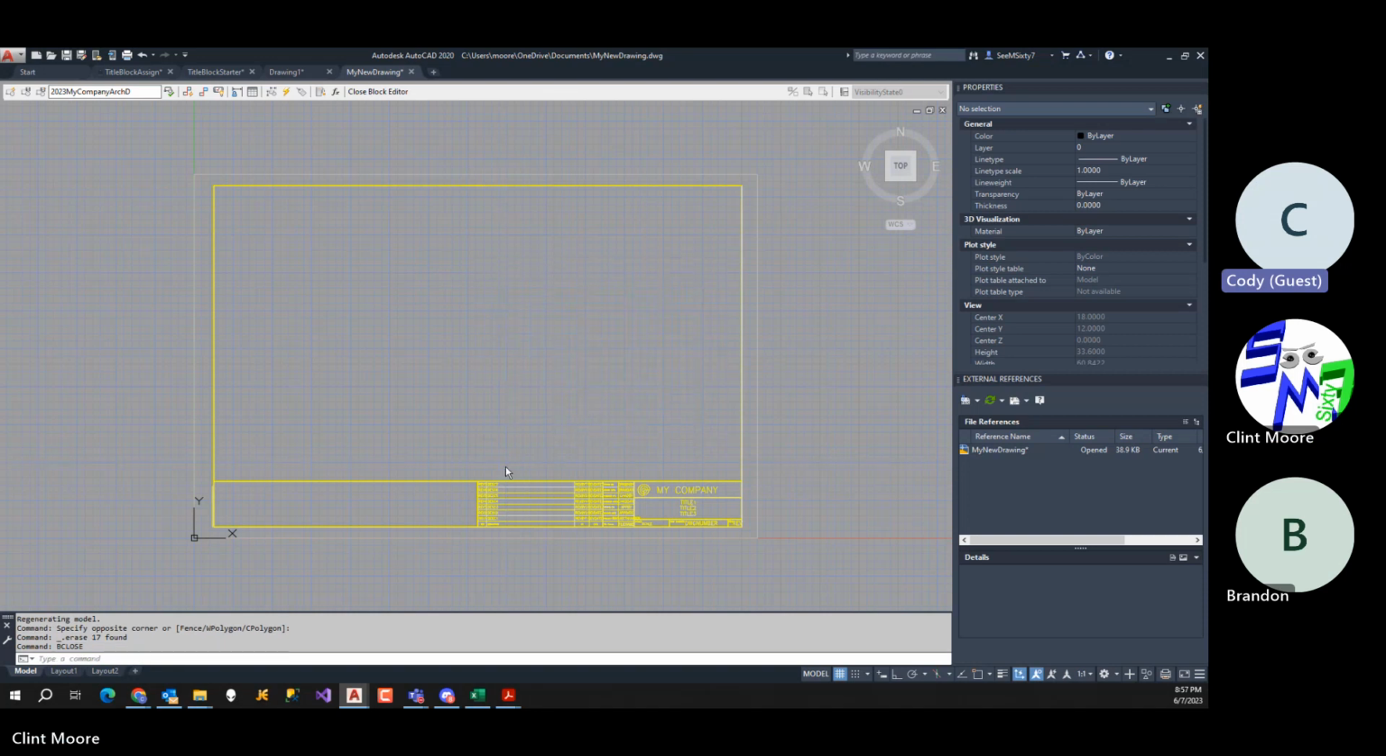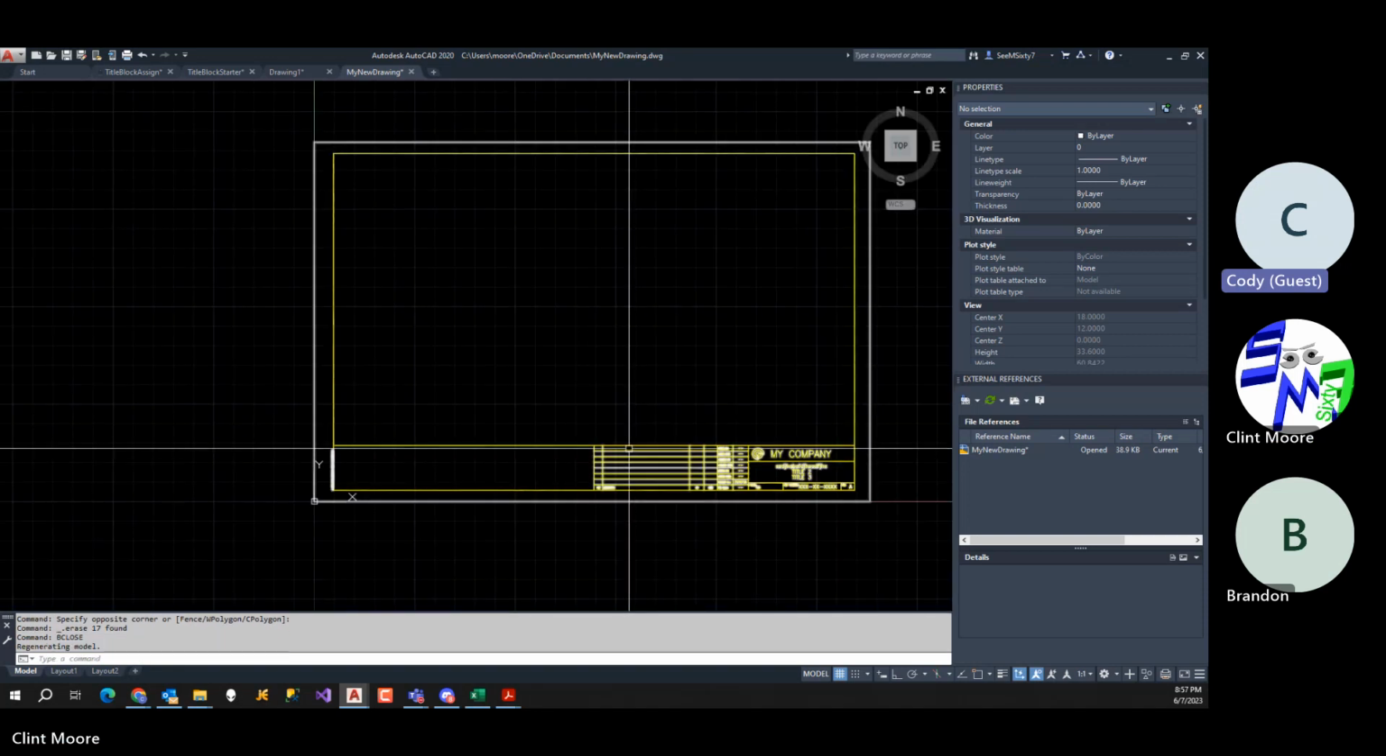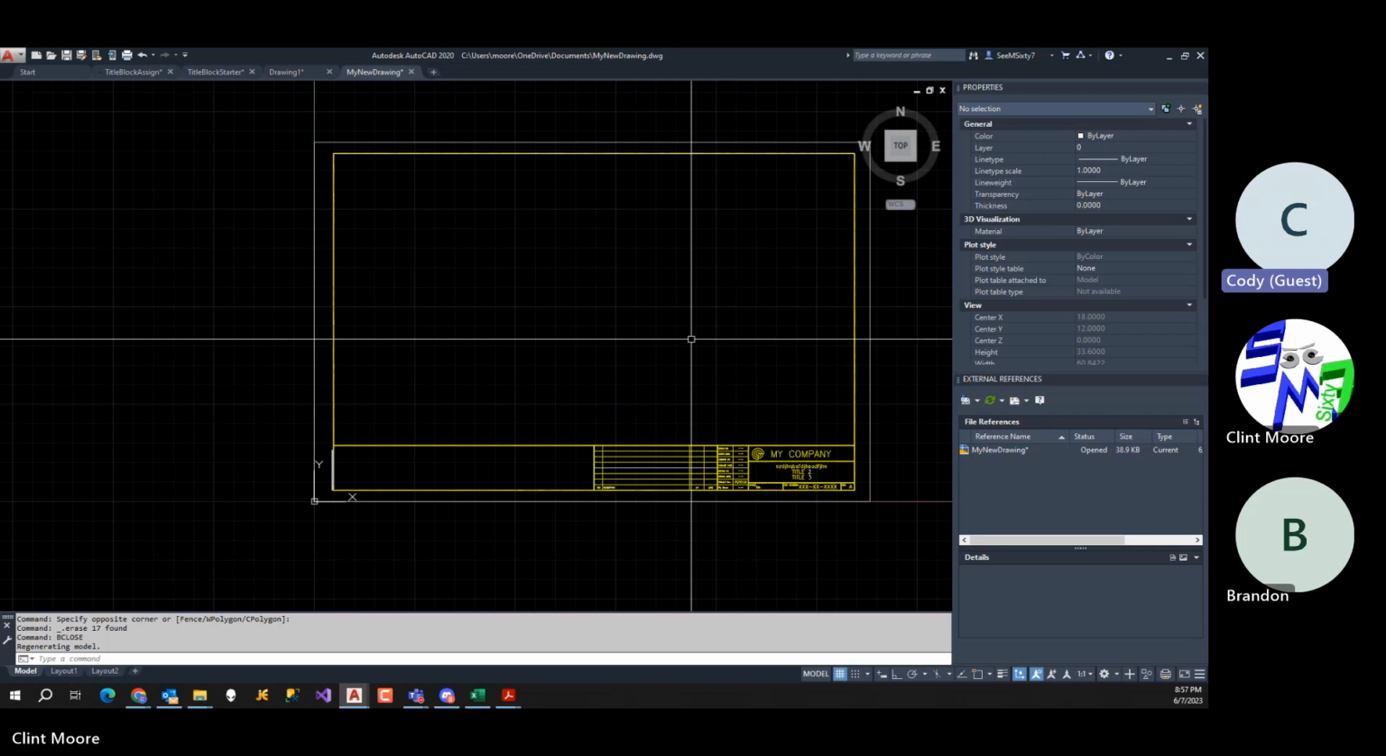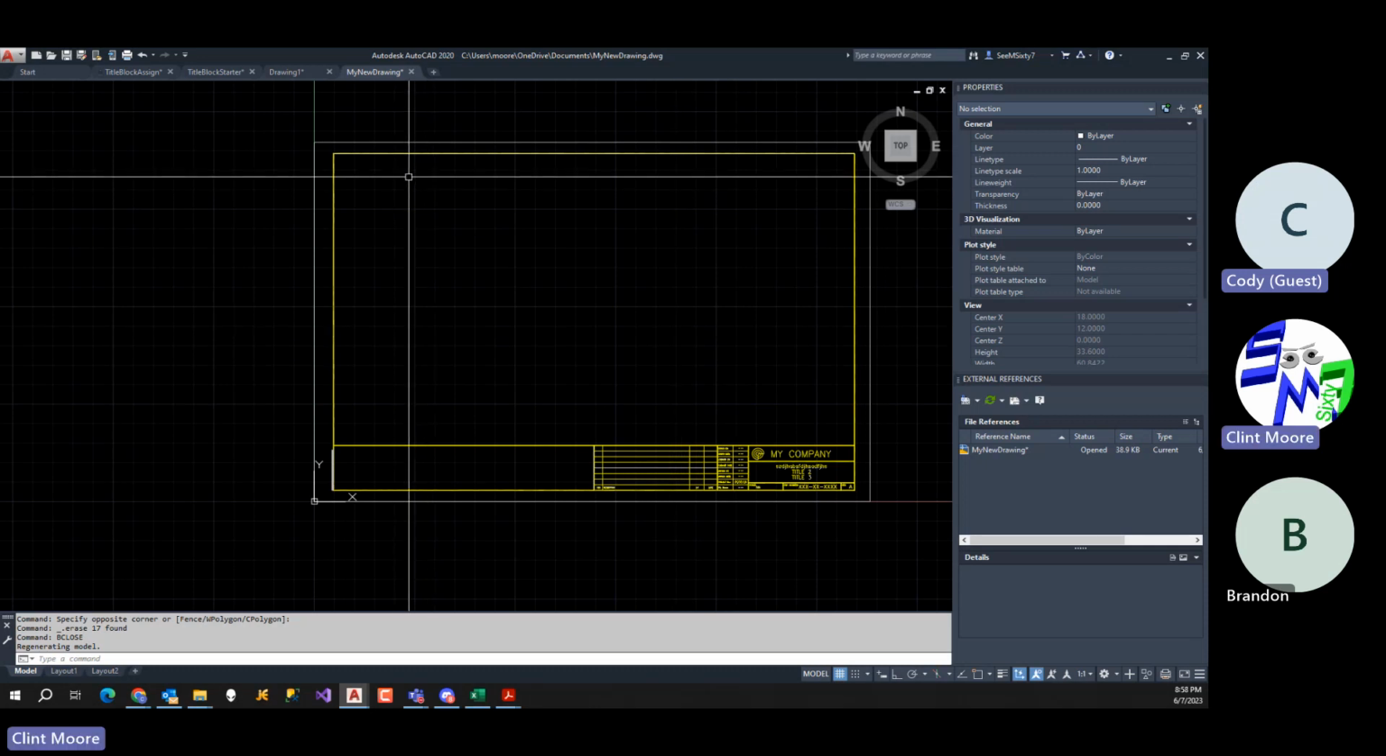So could you create the title block and then save it as a DWG file, and then every time you start drawing, you could just pull that up and save as and change the file name, and then it would be like, well, that's a great question.